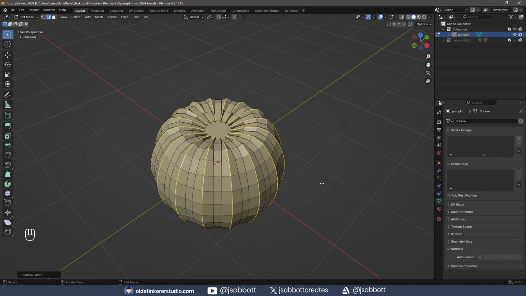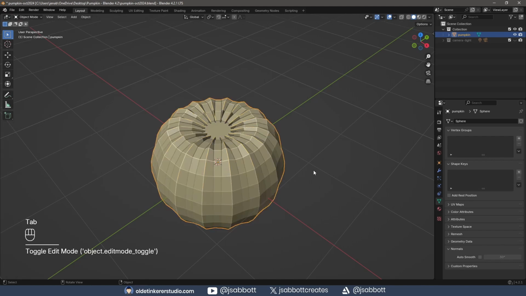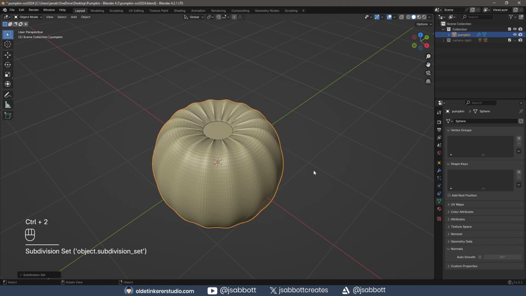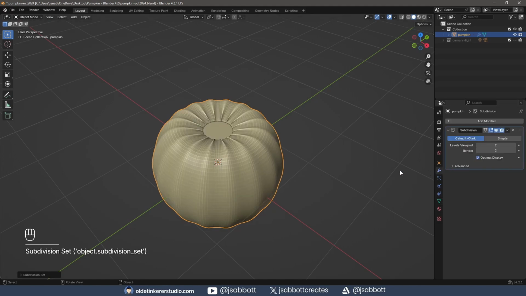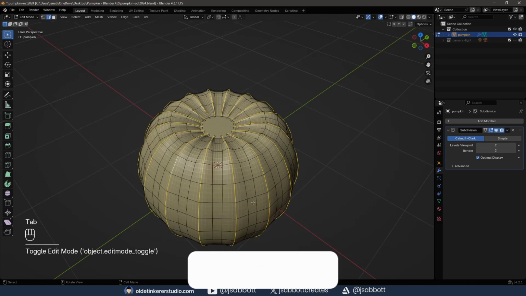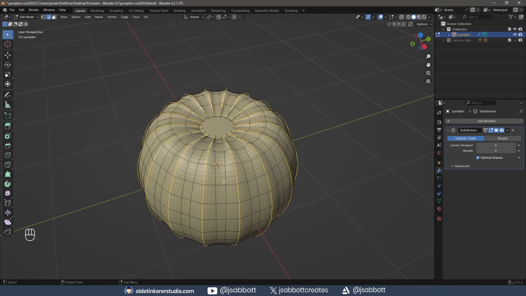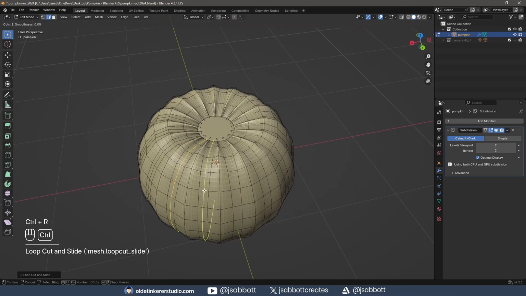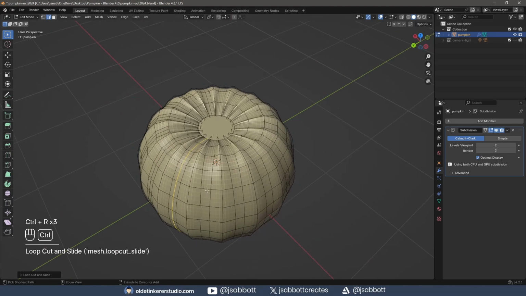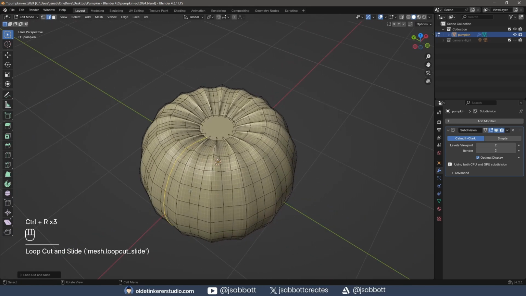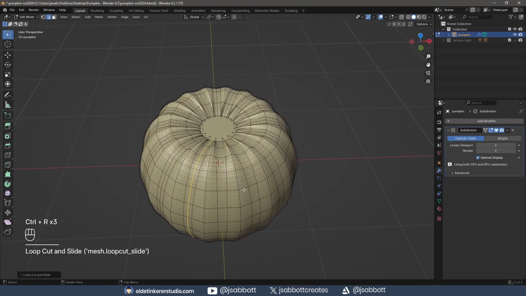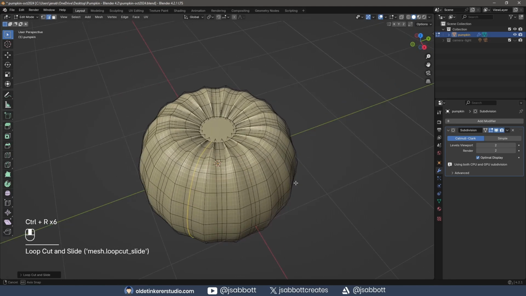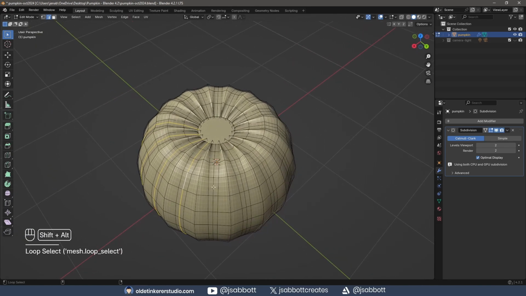I add a subdivision surface modifier. I add vertical loop cuts in the middle of each of the beveled edge loops. I then select each of these new edge loops and scale them inward along their normals.